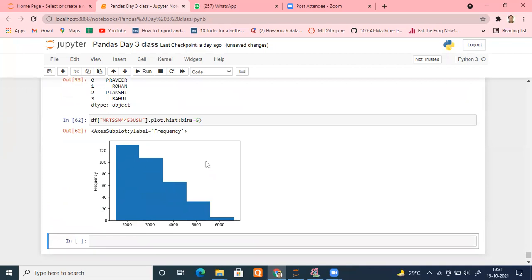Are you getting my idea what is happening here? Please tell me, are you able to understand what is happening? Yes, sir. Right? So everyone, are you getting an idea what is happening in the histogram? Okay, and what is bins? Do you understand what bins is?